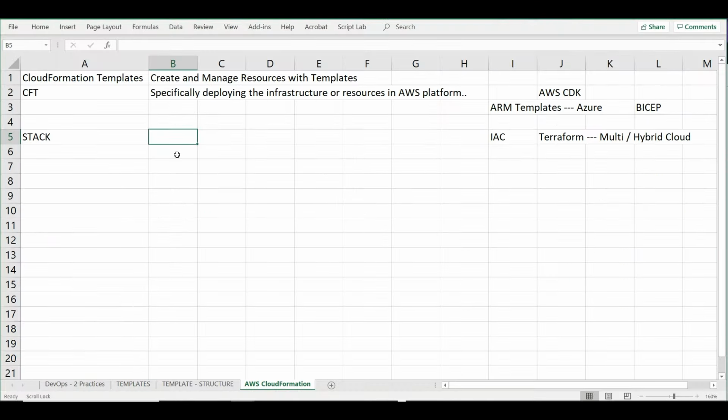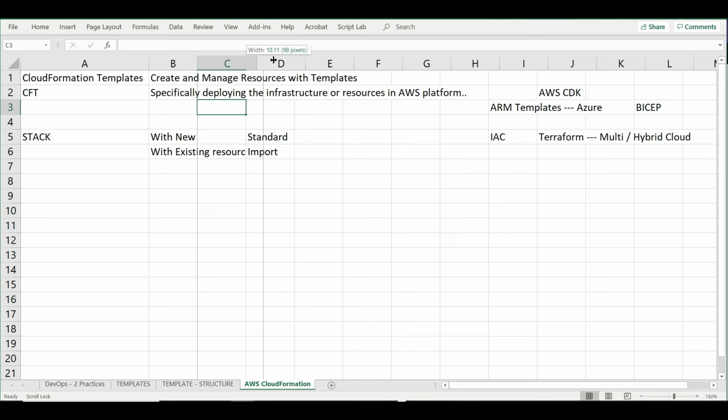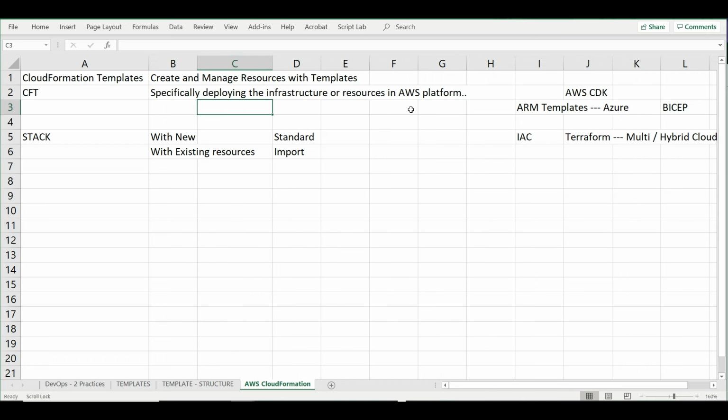One, we can create with new resources. That is the standard option. Whereas with existing resources, you can also create a template. That is the import option, where for an existing environment, you can go and import it. So there are two types of deployments, right?